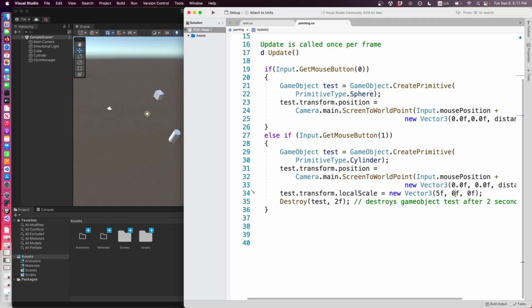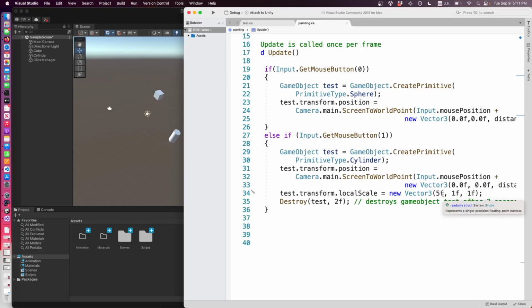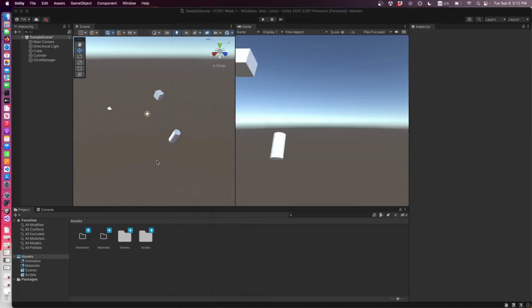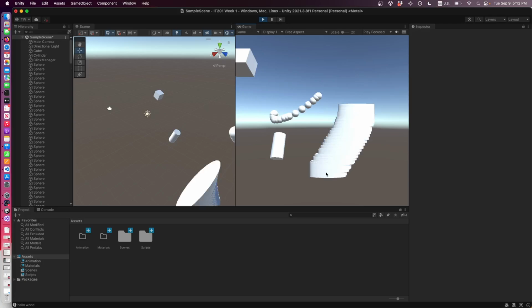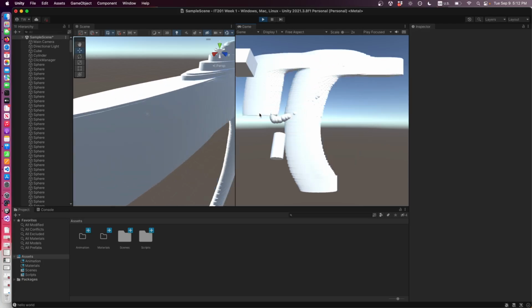So I'll just make it. What I'm trying out right now is, if I have my cylinder, I'm going to make it the same scale as before, but otherwise I'm going to multiply the x scale by 5. Let's see if this works. So this works. You can see I got a really chubby cylinder.